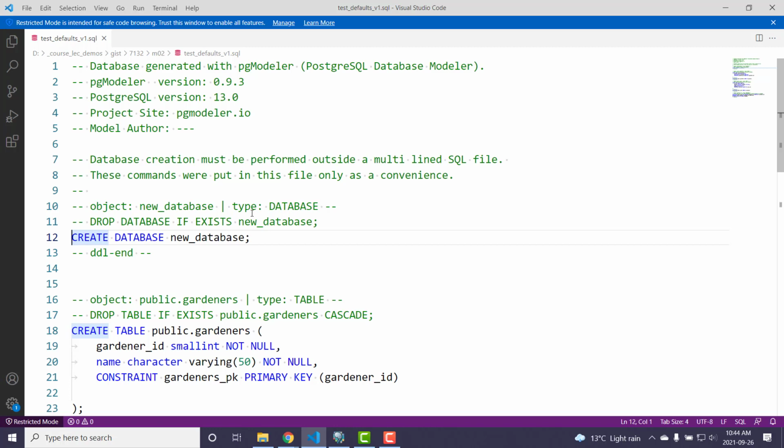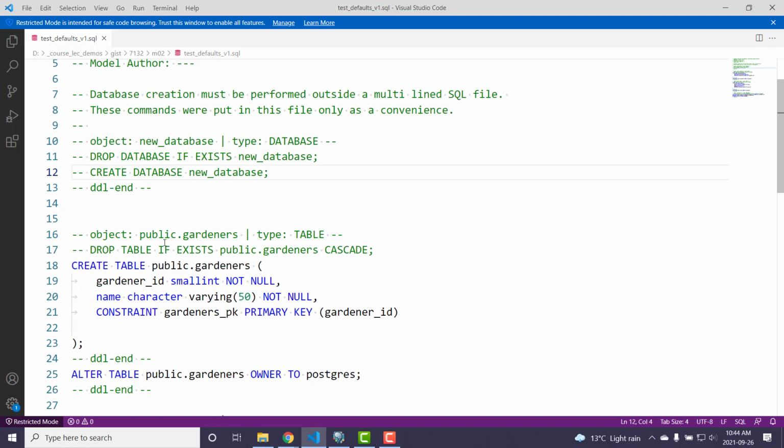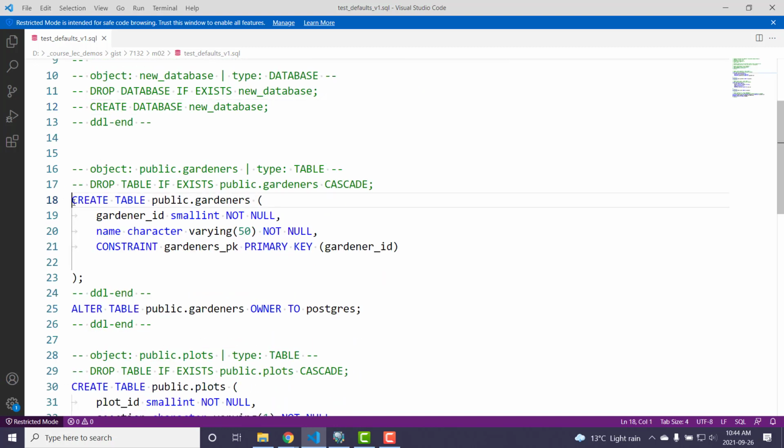But the reality is your database may not be created, right? And so it puts it in there by default. So it's not a problem. A little double hyphen in front of it, and that comments it out. And then we have these create table ones. This is perfect. It's exactly what you want.